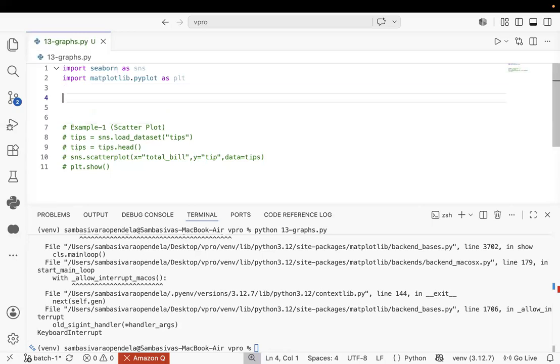Anyone completed? Next one. Let me go to another example. Yes, sir. Here I want you to go to another example, example 2. Example 2 is the histoplot.